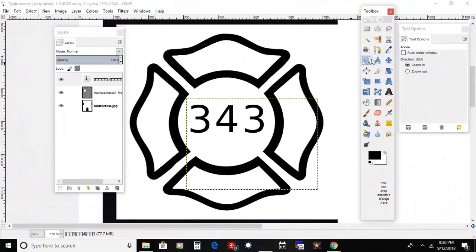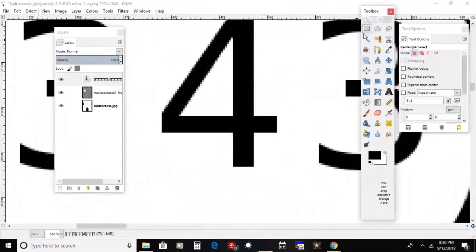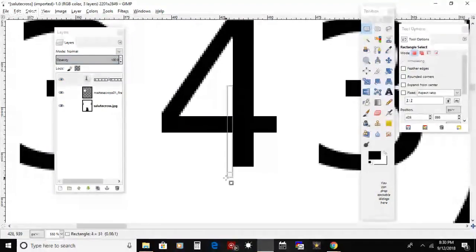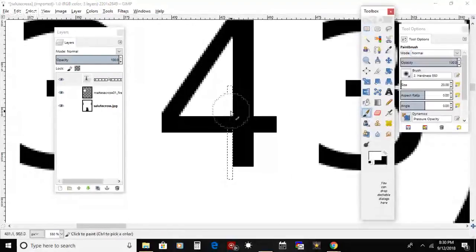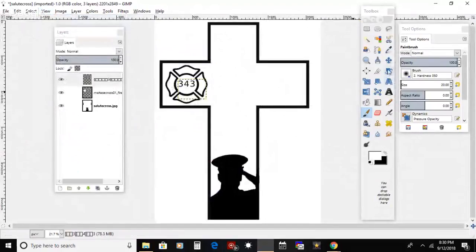Okay. Next thing we're going to do is zoom in on the 4. And what we're going to do with that is we're going to come in here, switch this to white. Then we're going to come in here, paintbrush tool, break this line. And now you'll be able to cut out that.